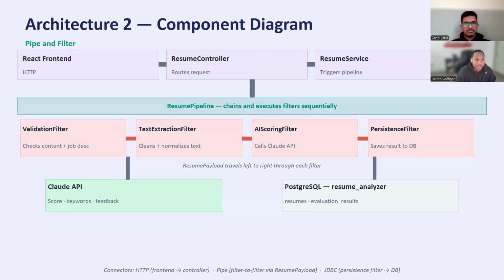So this is the pipe and filter architecture. This is actually the architecture we changed to from the original proposal, and I'll explain the rationale later. But this is also the selected architecture. Pipe and filter architecture replaces horizontal layers with a sequential filter chain. The request still enters through the React frontend and passes through resume controller and resume service, but instead of calling a service layer directly, resume service hands off to the resume pipeline, which you can see here as the coordinator. Resume pipeline executes 4 filters in order.